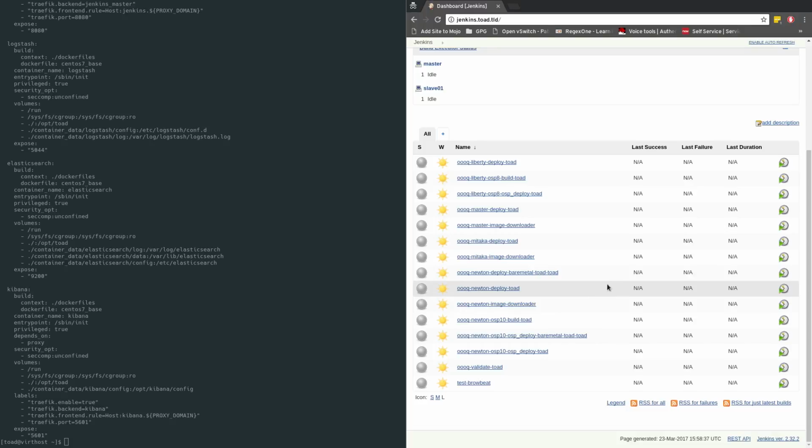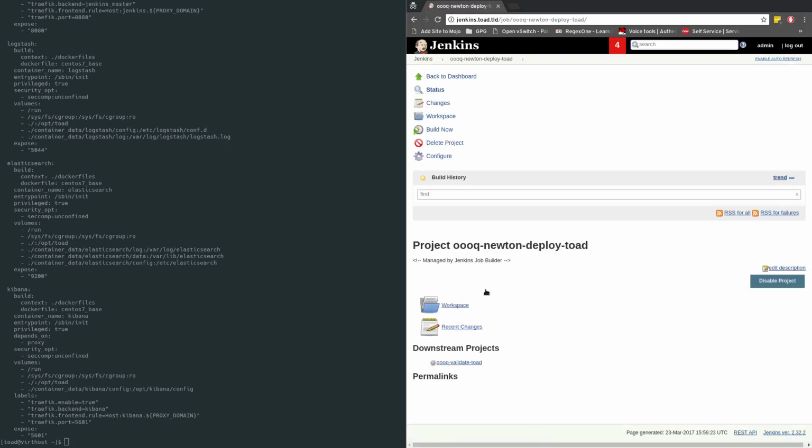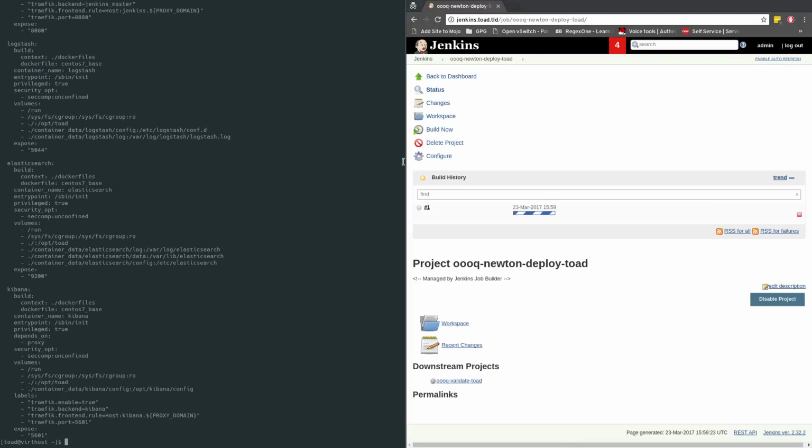And so if I want to do a deployment, let's say I want to do a virtualization deployment on this slave using Newton, I could click on this job here, and I could click on Build Now, and that would trigger my job, and that's it.